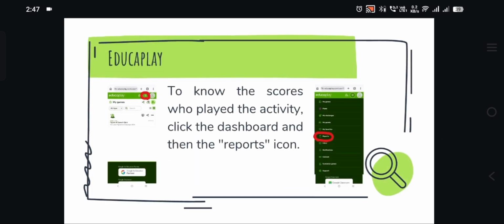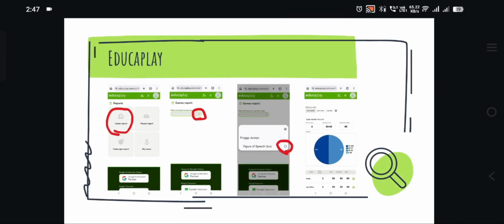Back to the POV of the game maker. To find the scores of those who played the game, click the dashboard and click the reports, as you can see in the pictures. Now, click the game report, the arrow down button, and the figure of speech quiz. You'll see the scores and the statistics.